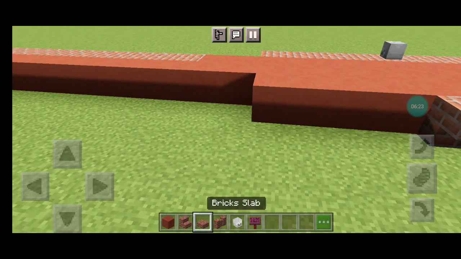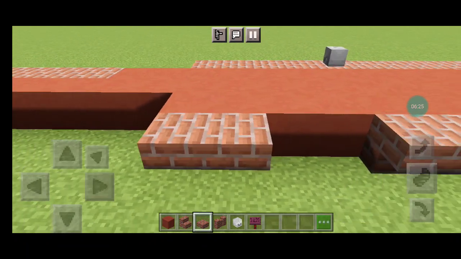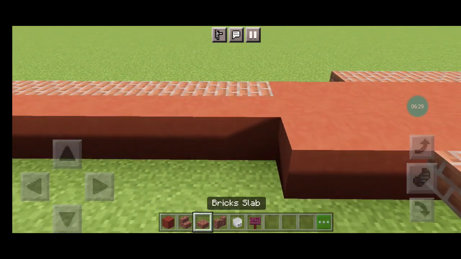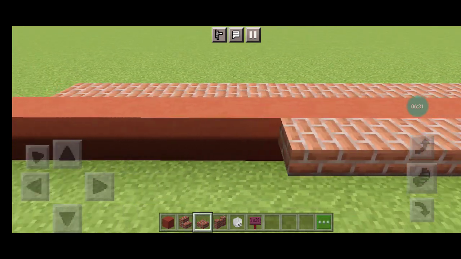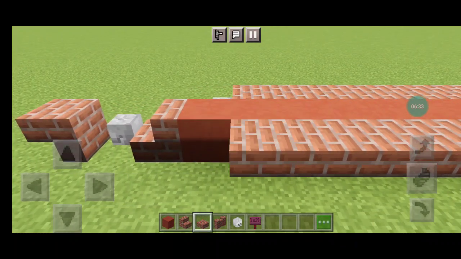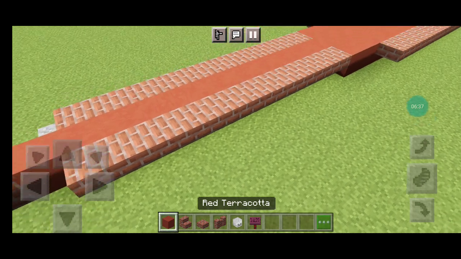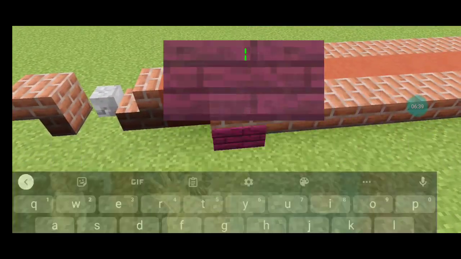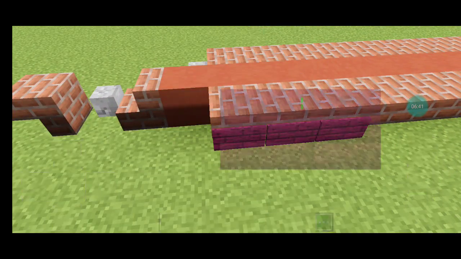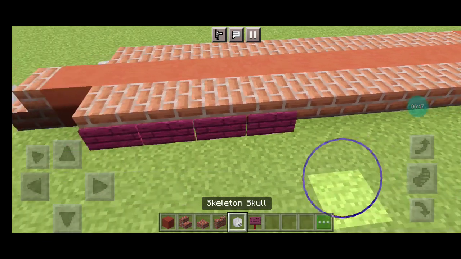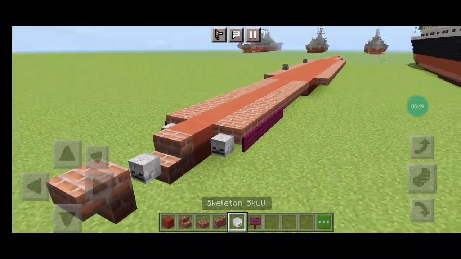One, two, three, four more red terracotta blocks with brick slabs on the side. And then two red terracotta with one, two, three, four, five, six, seven, eight, nine, ten brick top slabs on top of them. On the last four, you want four crimson signs. And then a skeleton skull on the end like that.